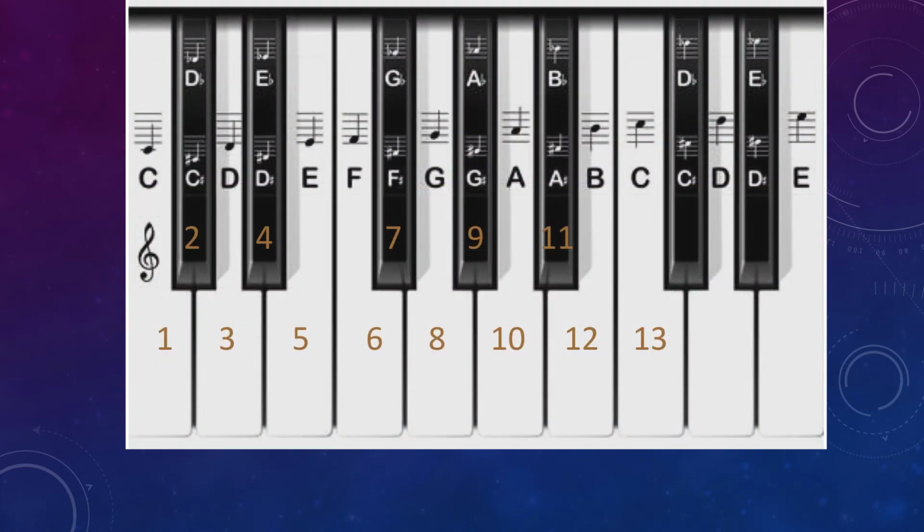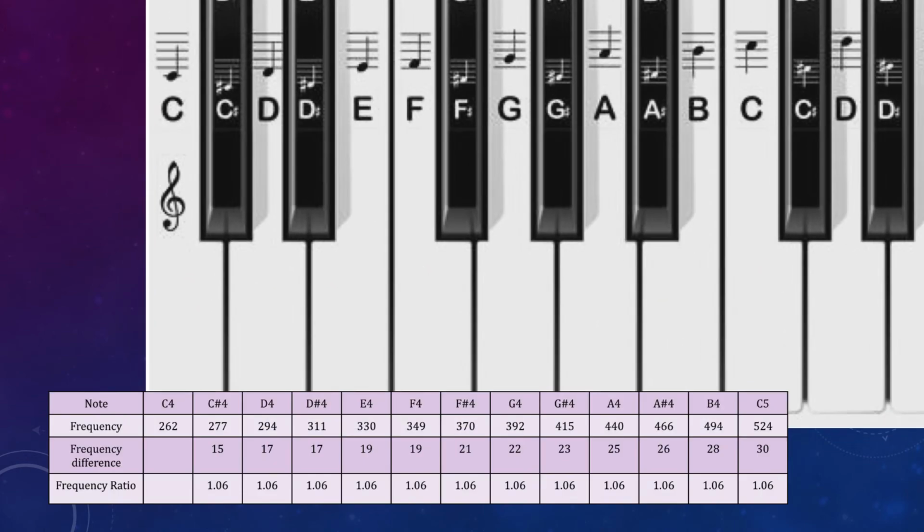If you look at a piano, there are 13 black and white notes from any note C to the next C. This series of notes is called a chromatic scale. Let's look at the frequencies of those 12 chromatic notes.